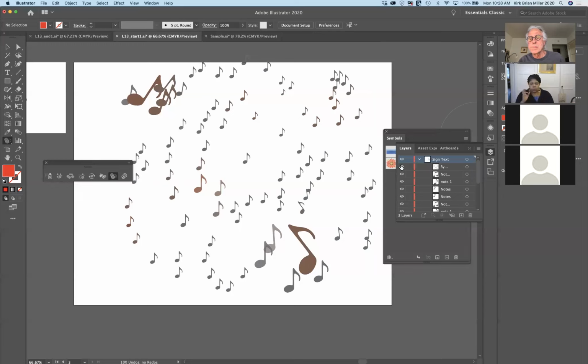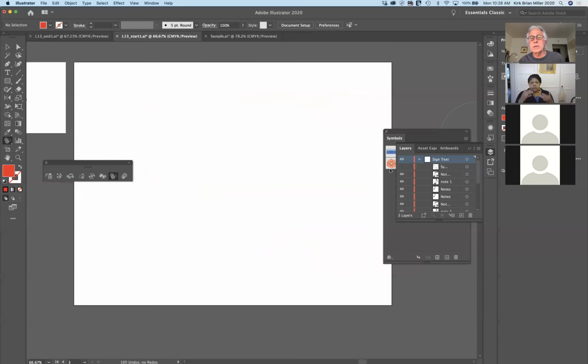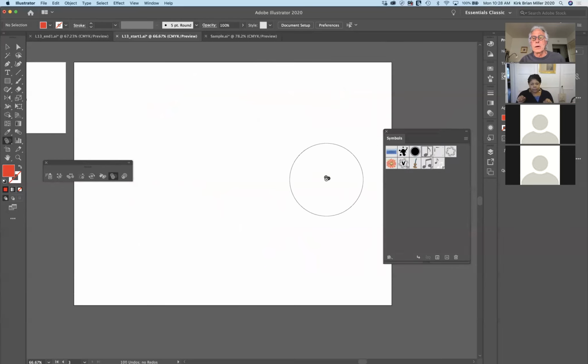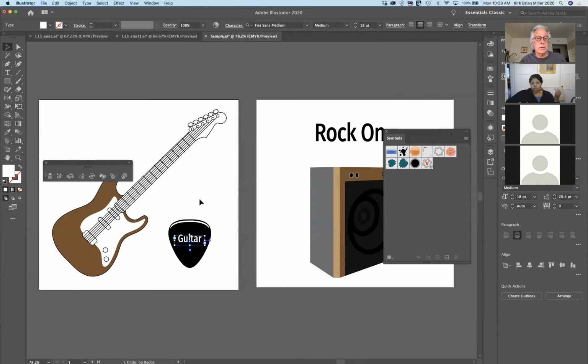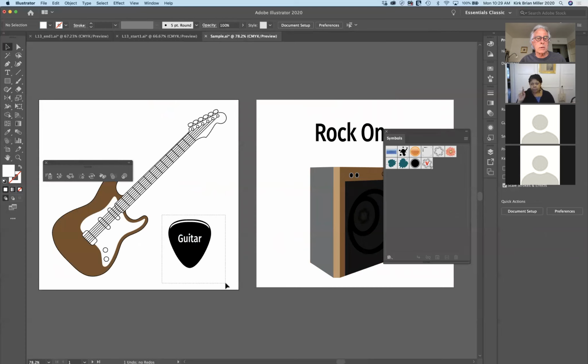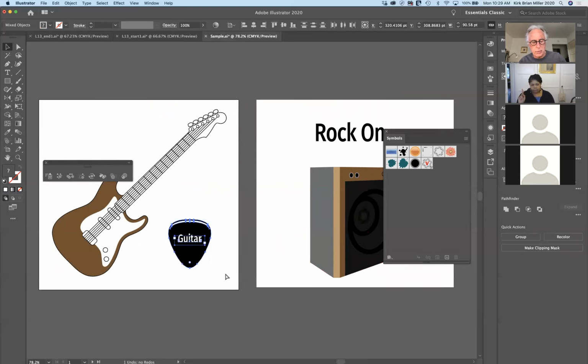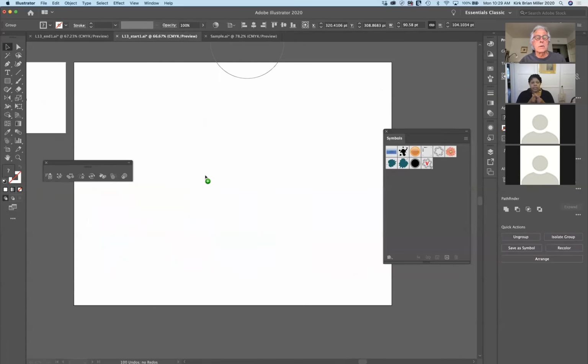Okay. Now, just about anything, as I said, can be turned into a symbol. So for example, some of the samples that they had over here, let's take the guitar pick. This is already, it's not a group. I thought it was. I'm going to turn it into a group, and I'm going to take that group and bring it into our illustration here and drag it down.